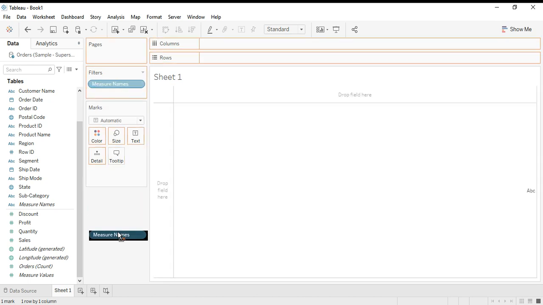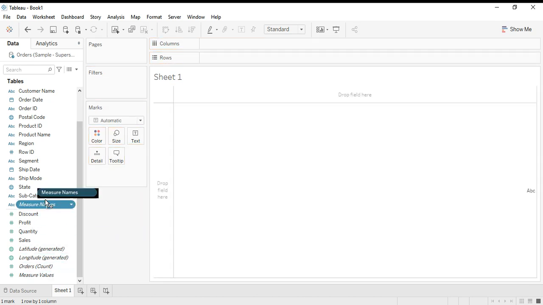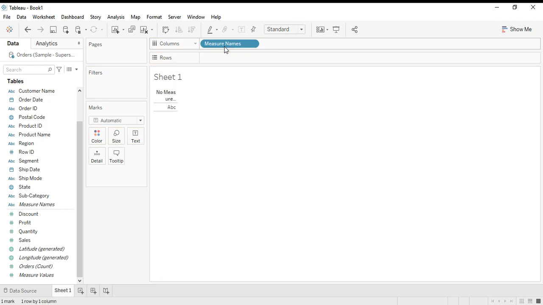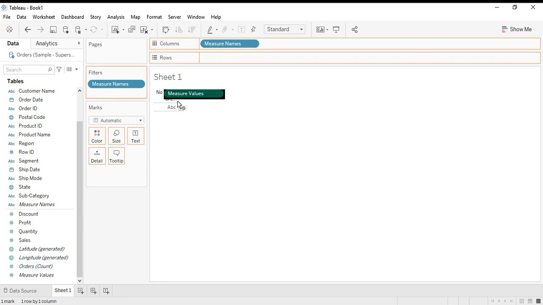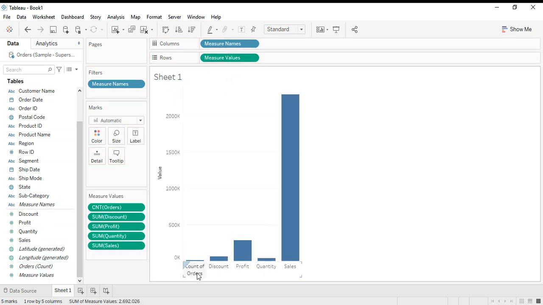So I'm removing all those things here. I'm going to put Measure Names in Columns and Measure Values. See what Measure Names we have here. Measure Names counts Discount, Profit, Quantity, Sales, and Records. It won't take Latitude and Longitude. Only these things it will take as Measure Names, and it will count the values.